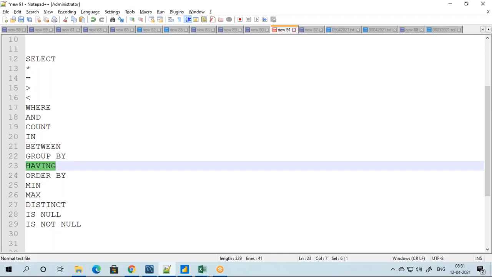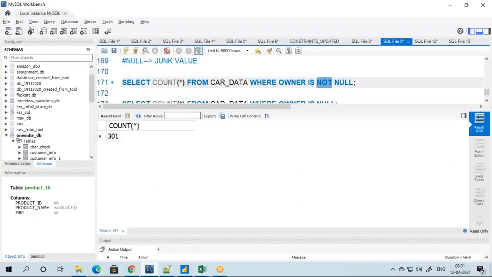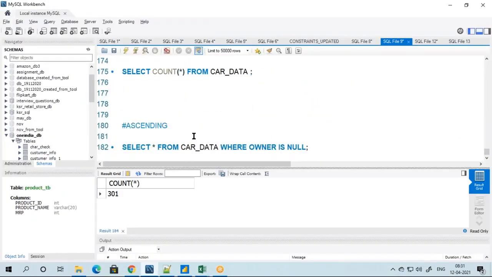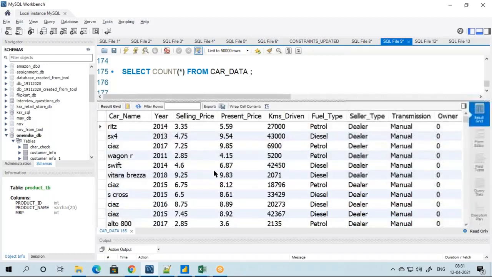What I have observed is that there is only one table. Car data is the only table. I am seeing the result, but in real time, don't expect everything to be present in one table. That is not at all possible. Every organization will have a larger number of tables to accommodate the business. They will have customer information, and they will have product information.